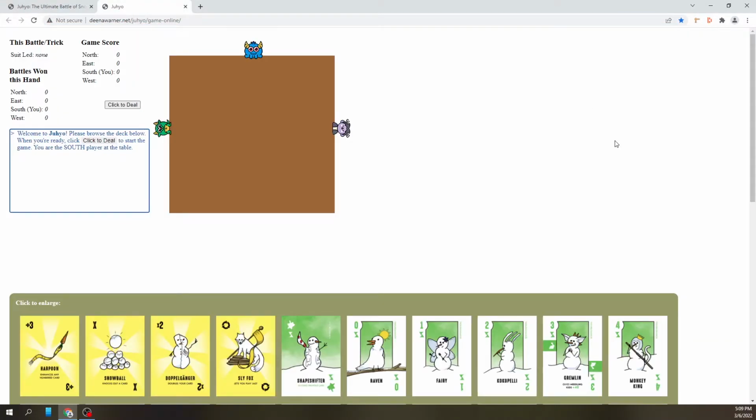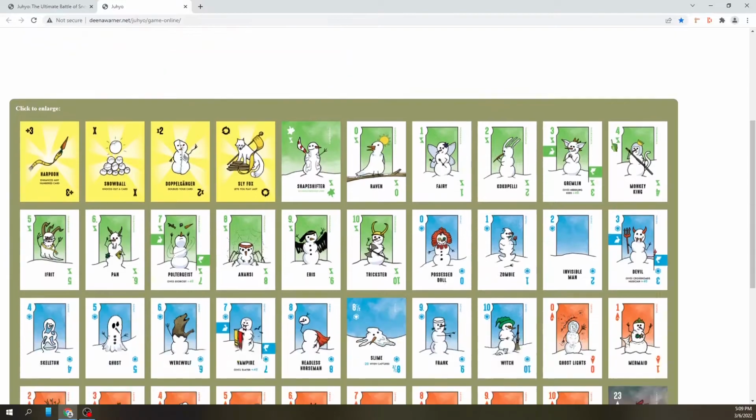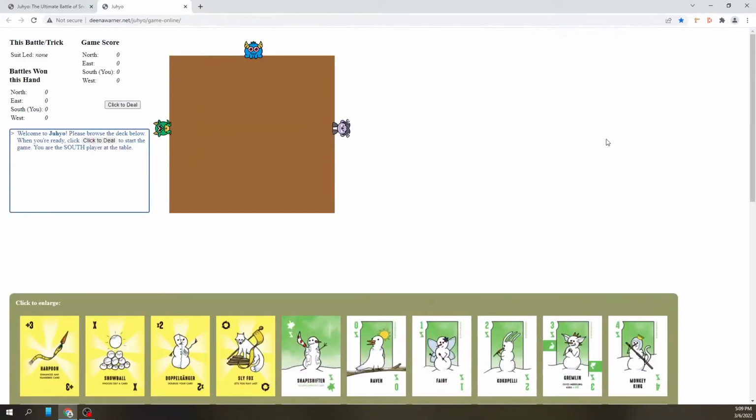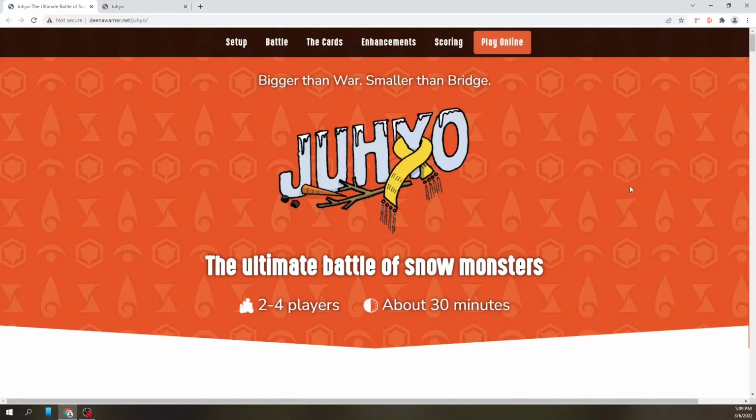And there is an online game that I spent a ridiculous amount of time programming in JavaScript so that you can play as if you were one player in a four-person game on this table here against these three little monster opponents. So let's go through how to play the game, and then I will play an online game for you.